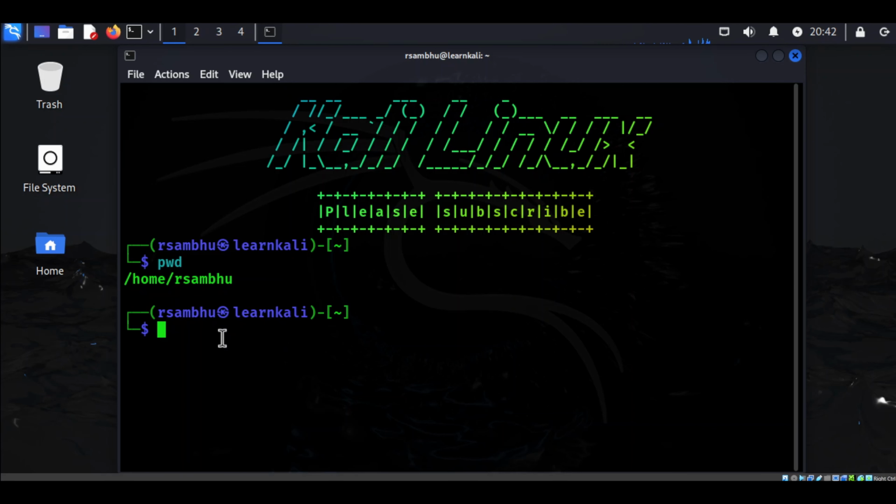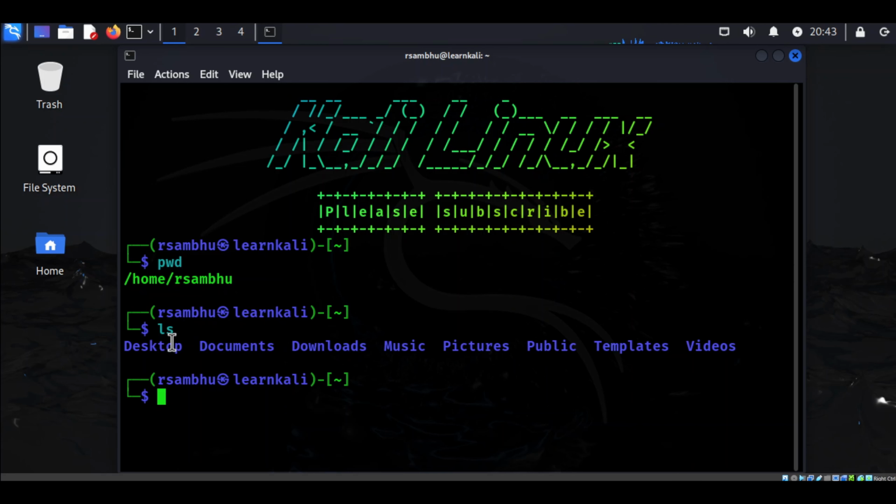Our next command is ls. The ls command will list items in a particular folder. So we are now in the /home/my user folder. If I run the ls command in this folder, it will show what is inside here. So we have all these files here.